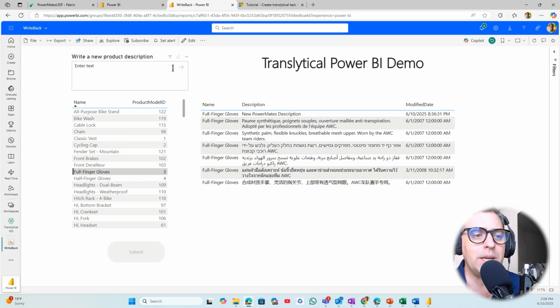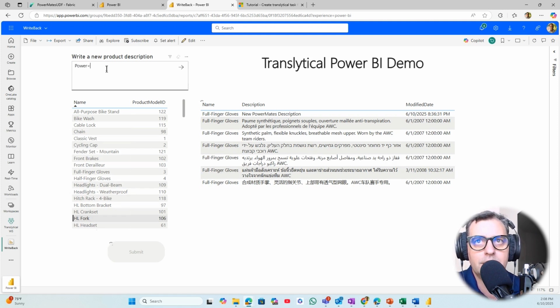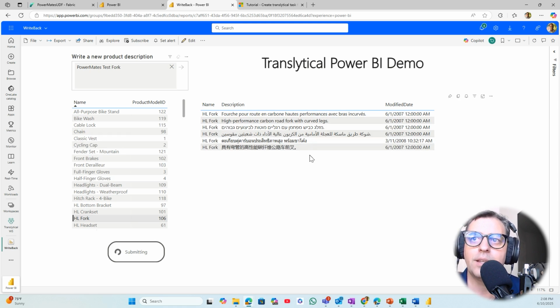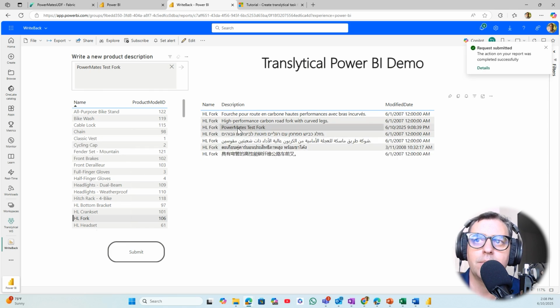What it's going to look like for me to add descriptions in my tenant is just clicking on any of these categories over here. For example, I'm going to use one of them, HL fork, and I'm going to add PowerMate's test fork. And once I click on this option and then click on submit, we can see in the description that it's going to be uploading that to my SQL database, and it's going to provide that option to see this description within my tenant here.